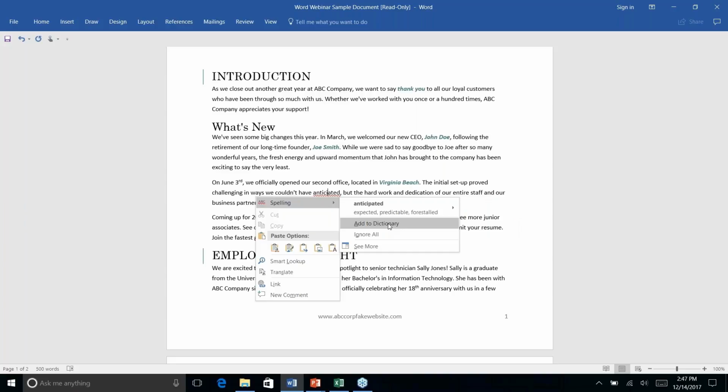You can, of course, add it to the dictionary. That's a feature that has existed for quite some time. If you never want it to give you that red squiggle again, you can add it to the dictionary, or you can just ignore it. So those aren't new, but I like to touch base on them. You can also add it to autocorrect. Where this feature becomes useful is, let's say for whatever reason I am constantly misspelling the word anticipated, and I'm misspelling it the same way over and over and over again.